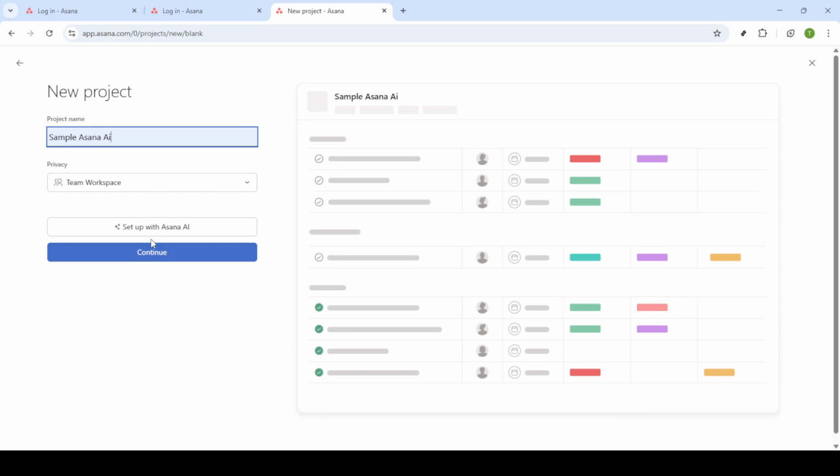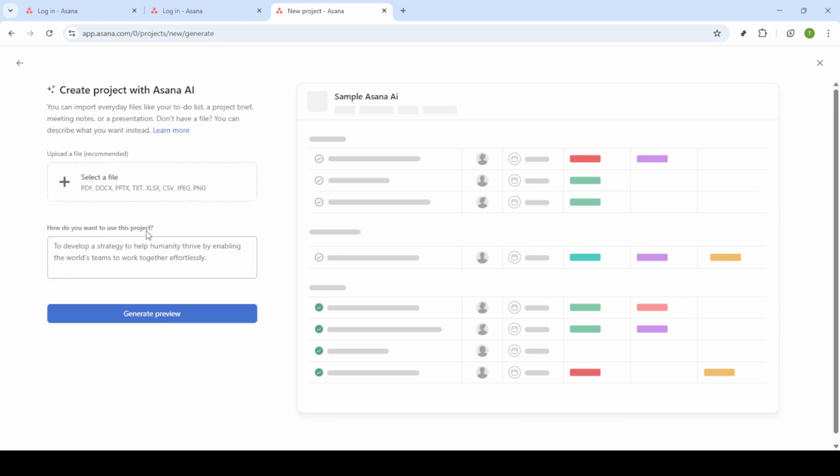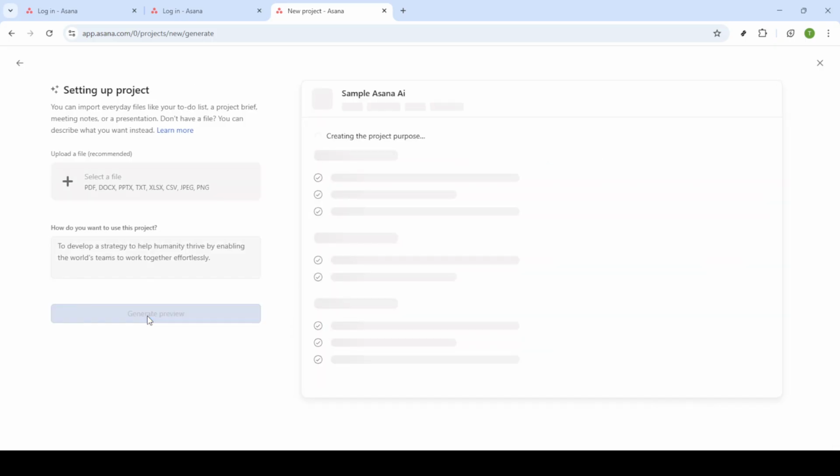Next, let's incorporate Asana AI into the mix. You'll see an option to set up your project with Asana AI, a powerful tool designed to enhance project management efficiency. Select this option to enable AI-assisted features. Then click on Generate Preview, which provides a sneak peek of how Asana AI can organize and manage your project.